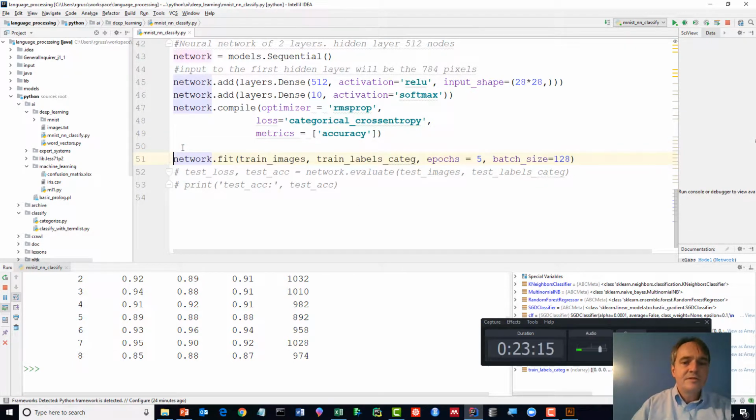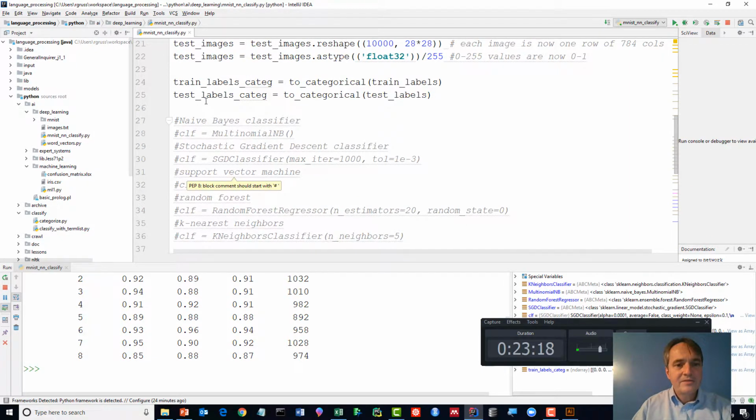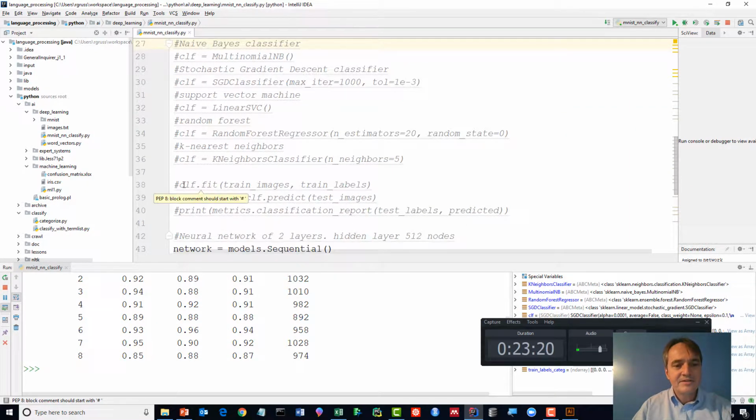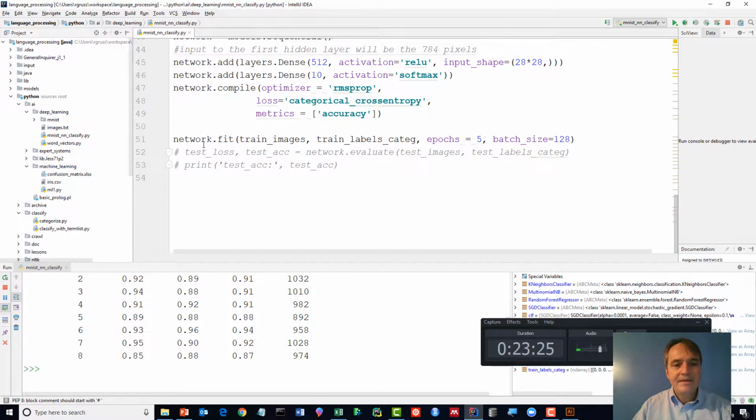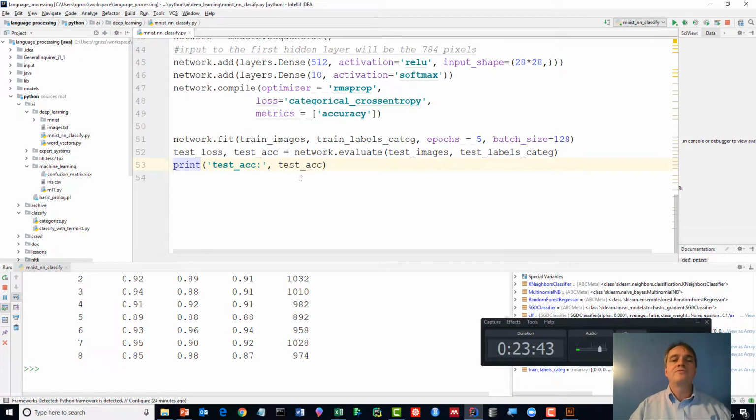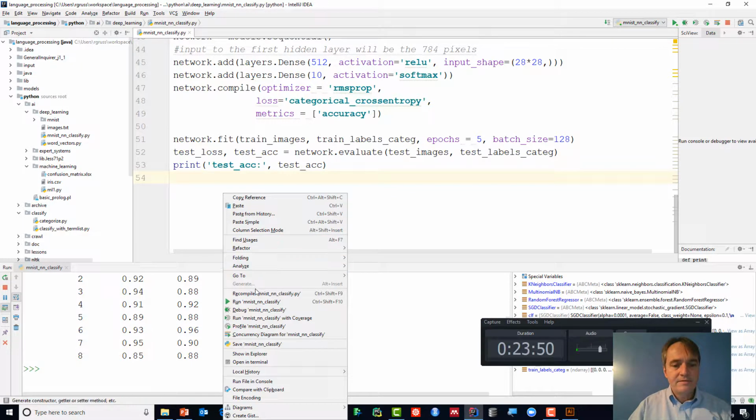Notice that over here, when I made these classifiers, I called classifier fit and then passed in the training data. It's the same thing now, except now we're fitting the network, once again passing in the training images and the training labels. And now I'm going to find out the accuracy. Rather than getting precision and recall for each one, I'm just going to find out the overall accuracy of the network itself. Okay, now we're going to run this.